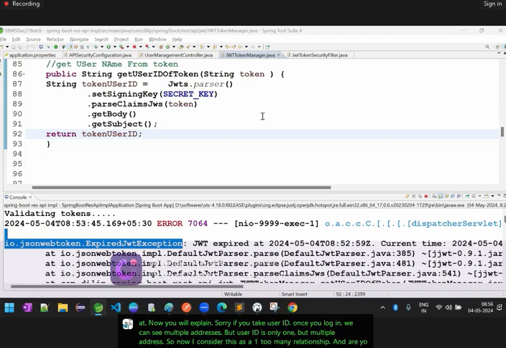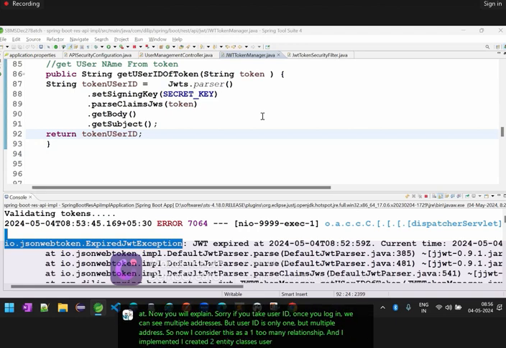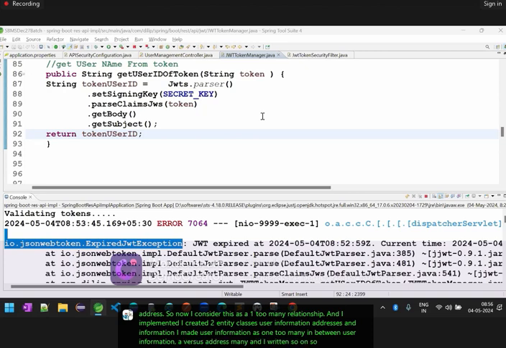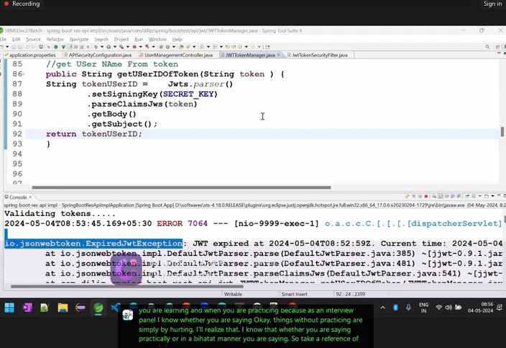And I created two entity classes, user information and address information. I made user information one-to-many with address. And I wrote the JSON mapping, the @OneToMany mapping, cascade operations, all these things, and I implemented it. Then definitely I will feel you made your efforts when you were learning and practicing. Because as an interview panel, I know whether you are saying things without practicing, or simply by-hearting. I will realize that. So take a reference of any existing application, whatever you know.